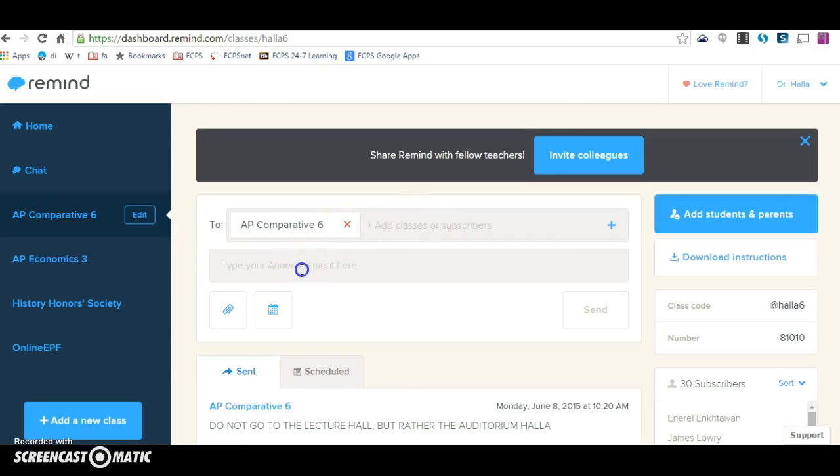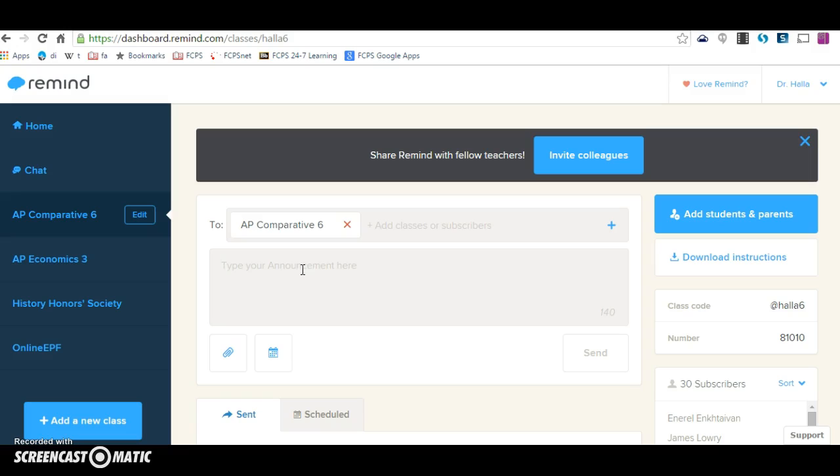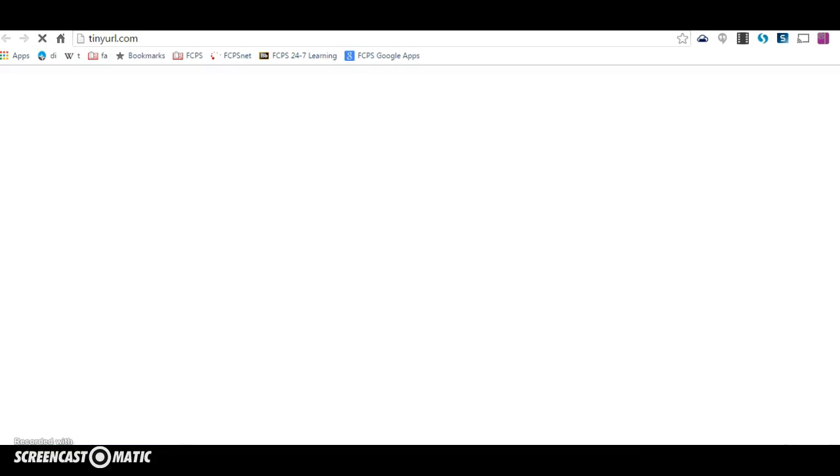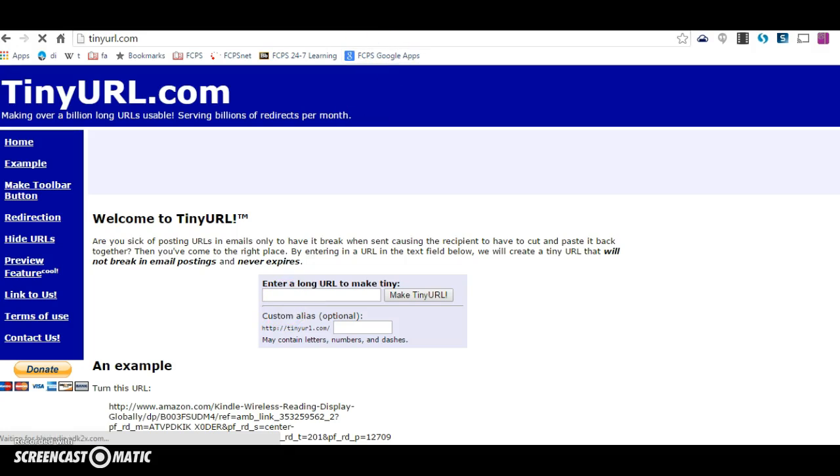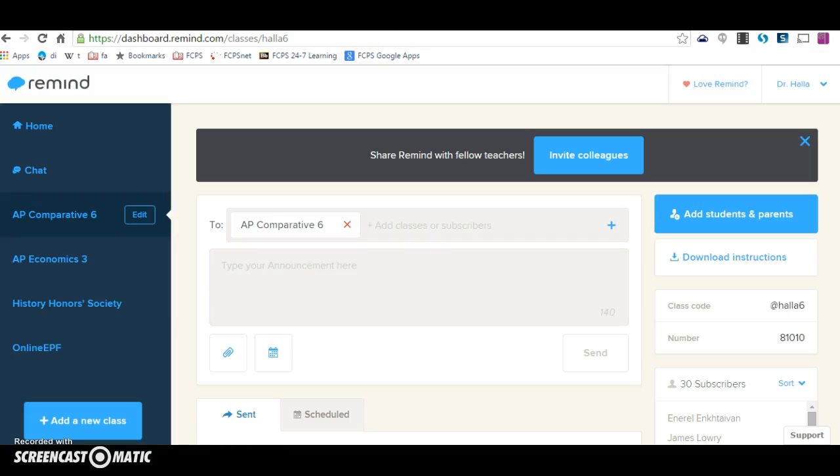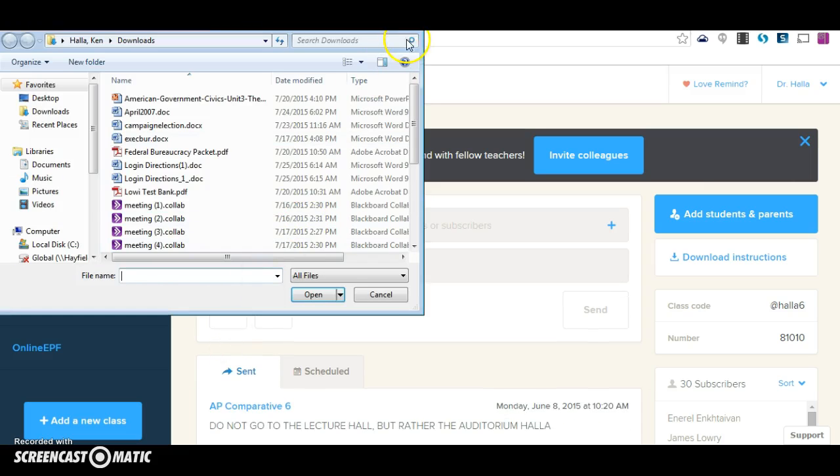To type a message, you simply go here. You have up to 140 characters. You can also add a long URL. If it's too long, I usually go to something called Tiny URL and just get a shortened one and then put it in. You can also send an attachment simply by finding the attachment.